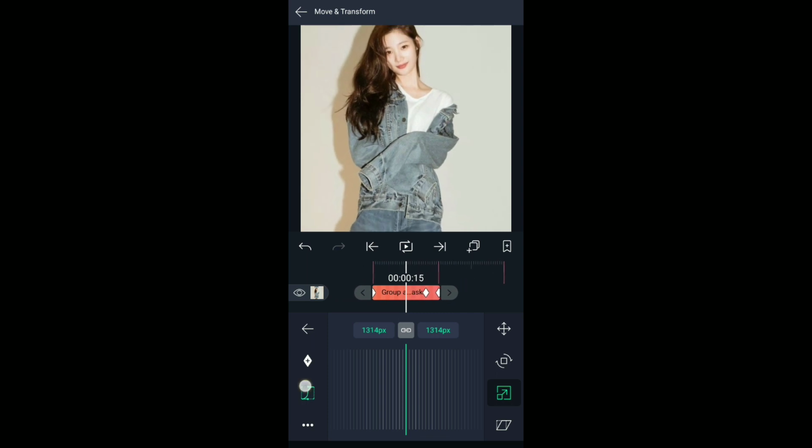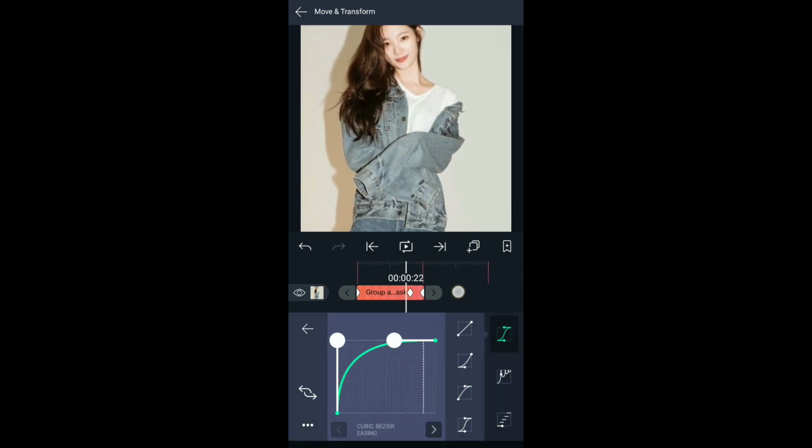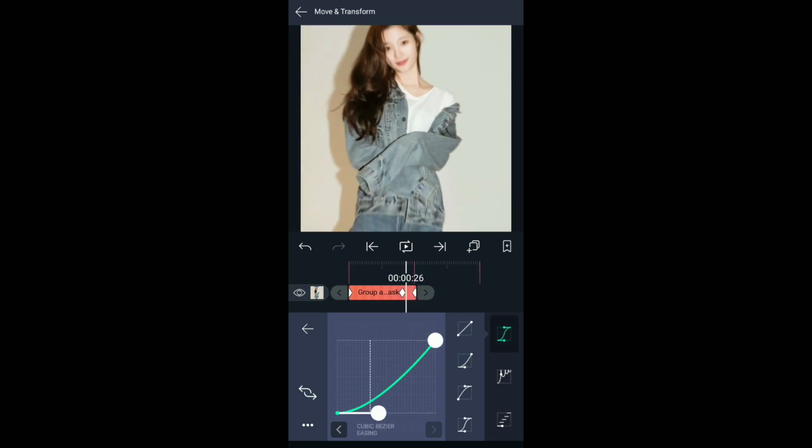Okay guys, for the graphs, it's all up to you, but here I'm using my own graph. You can follow mine or even make your own.